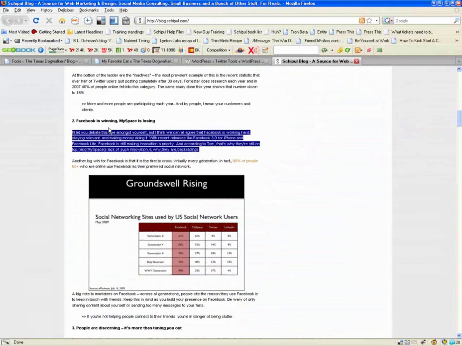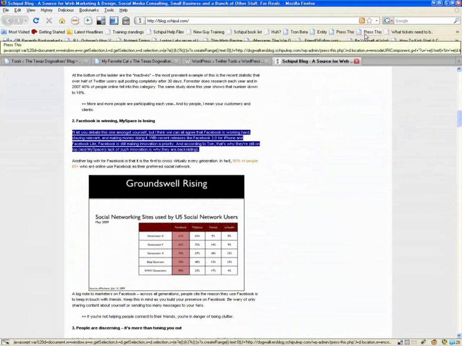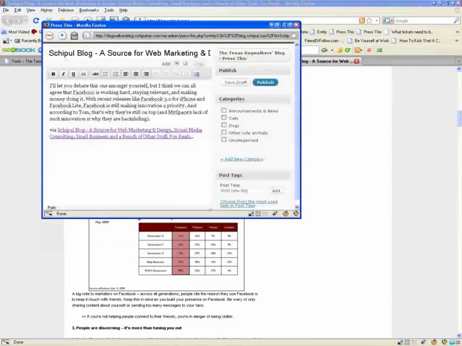Okay, so we're all highlighted. What we're going to do, I didn't copy it or anything. I just highlighted it. I think it's very cool that you don't even have to copy it. And then I'm going to hit press this, and it pulls in what I highlighted. So it did all of this for me. This is the part that I highlighted.